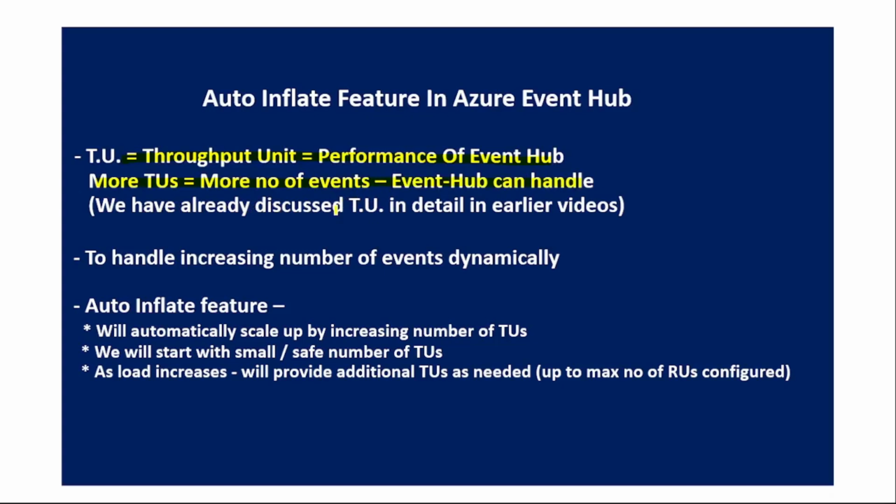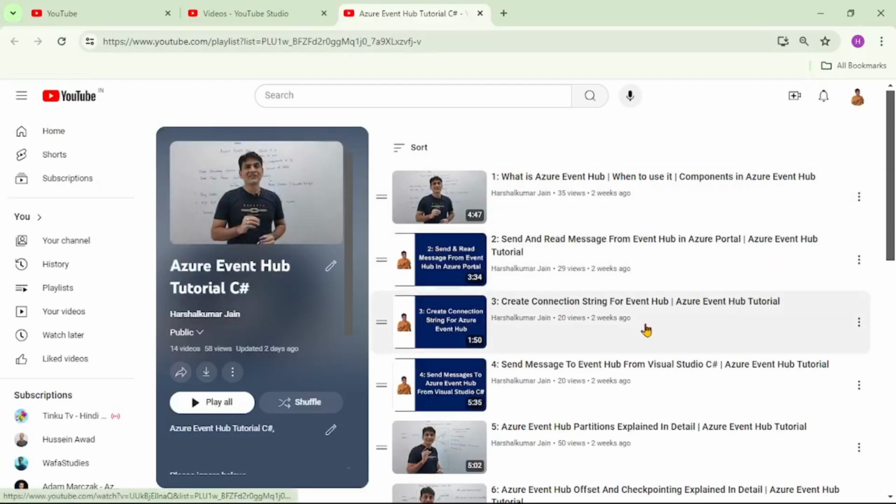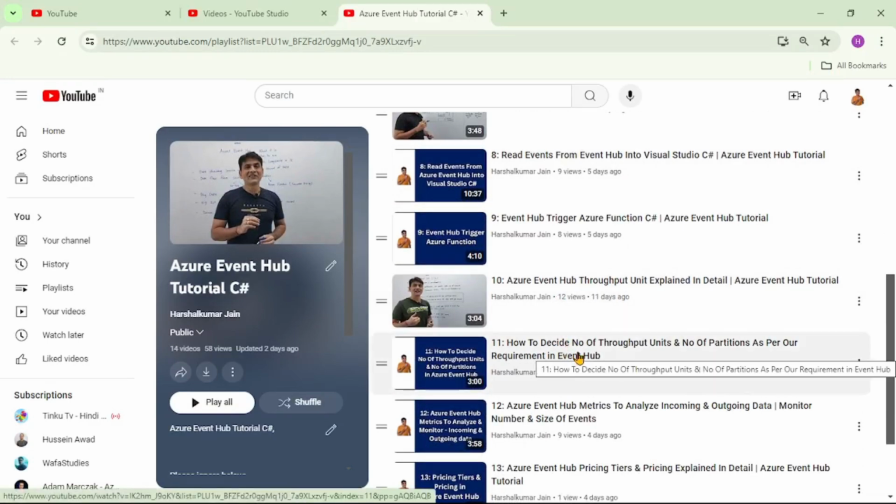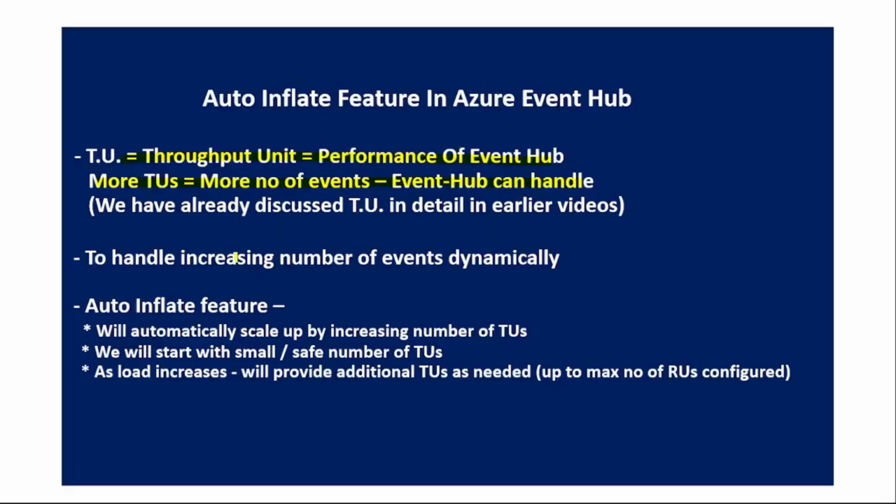For example, if I open this Azure Event Hub playlist, here you can see video number 10 and 11. We have discussed what a TU is and how we can decide the number of TUs we need as per our requirement. Now this auto inflate feature handles the increasing number of events dynamically. It will automatically scale up by increasing the number of TUs.